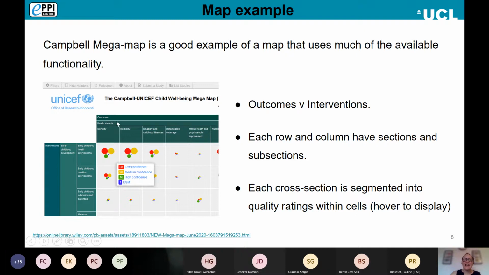All right, so here you can see that they've designed their evidence gap map with the outcomes across the top and the interventions down on the left-hand side. Each of the rows have been then designated into these sections and subsections. So here, this is what I would call a 3-level map. So they have level 1 is the outcomes, level 2 is health impacts, and level 3 includes mortality, morbidity, and so on and so forth. And they've done 3 levels, both for the columns and for the rows.